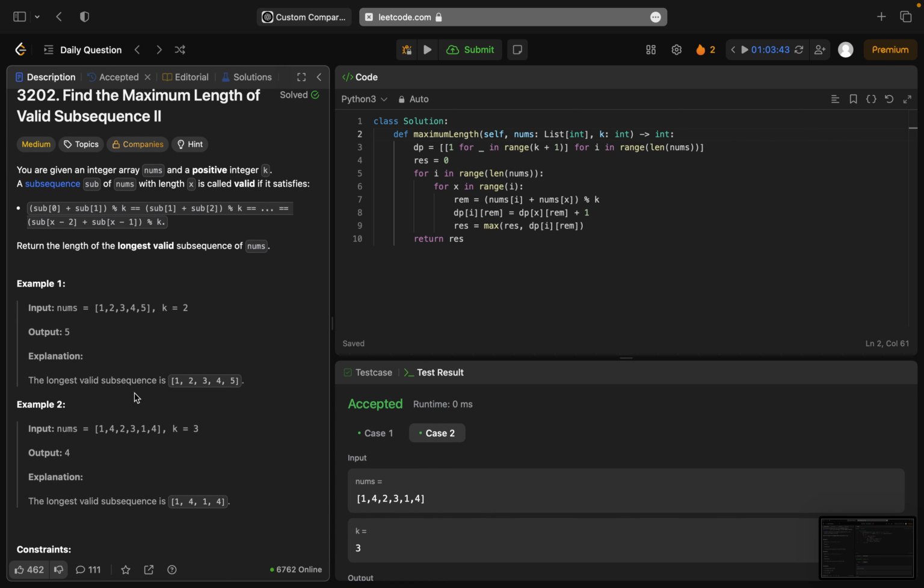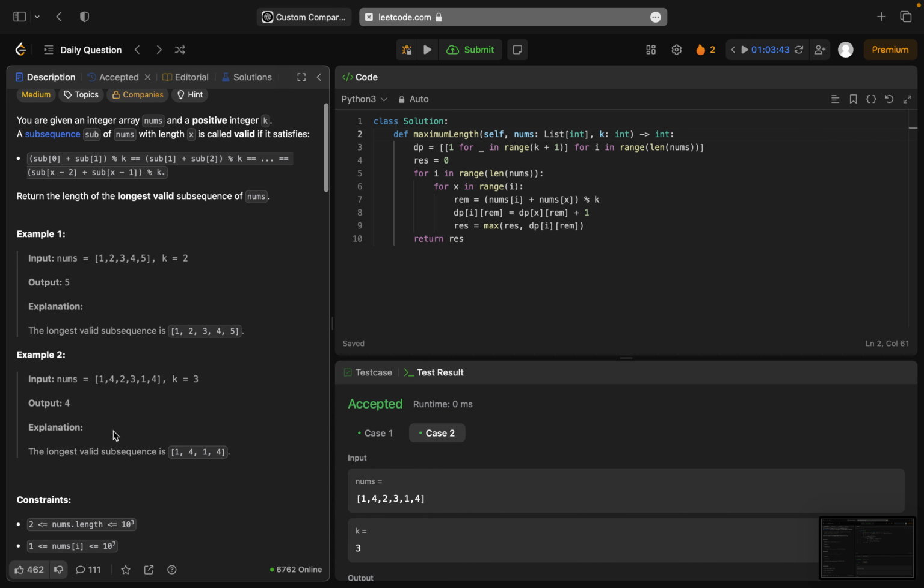So what does this mean, right? So let's look at example 2. I think it's a better example. K is 3, right? So in this example, the answer is 1 4 1 4. Let's see why that's the case. If you have 1 and 4 here, you know that 1 plus 4 equals 5, and 5 mod 3, because 3 is k, is going to be 2, right?